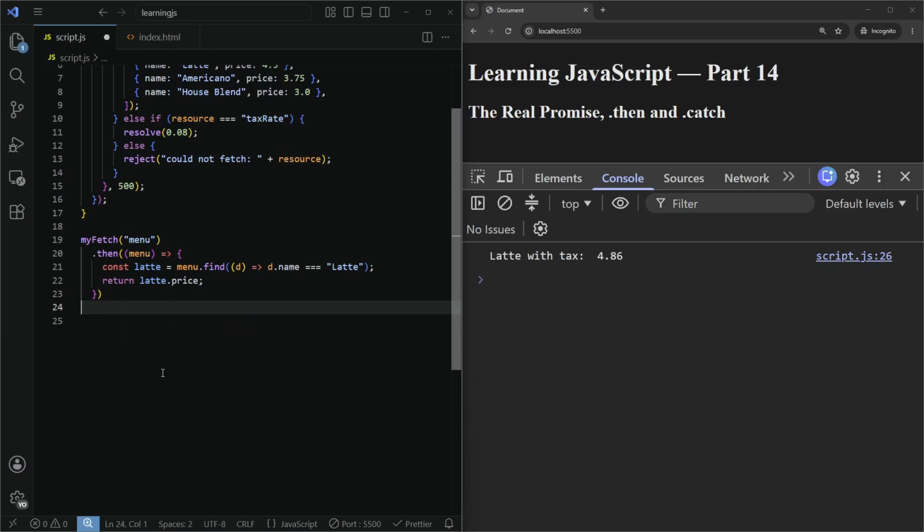Because we might need to fetch the menu, the prices, and then fetch the tax rate. And so to calculate one thing multiplied for the other, we cannot do it if they take separate time. So we need to chain them. We need to fetch inside another fetch. So how do we do that?